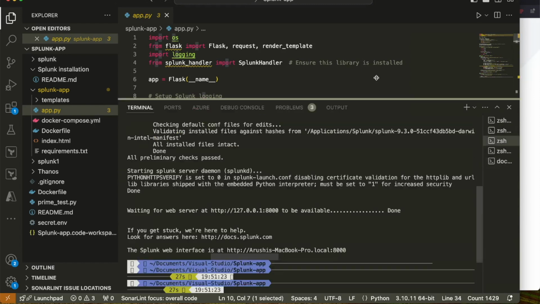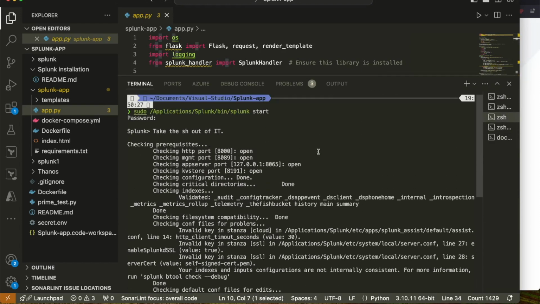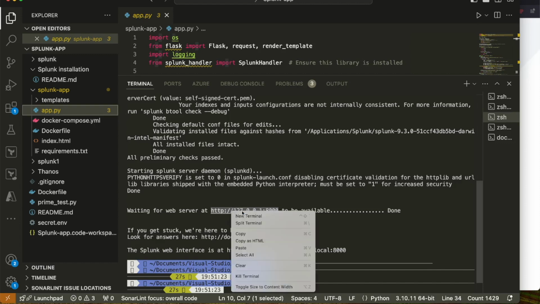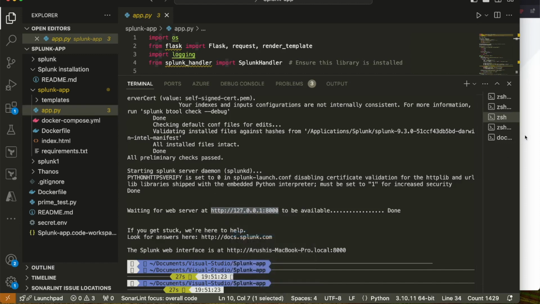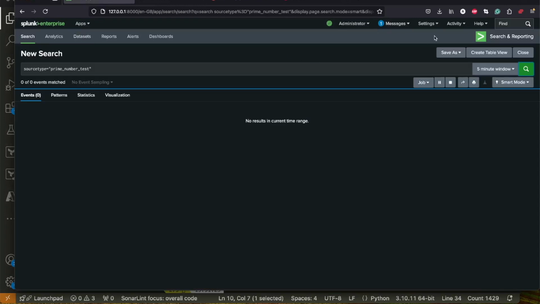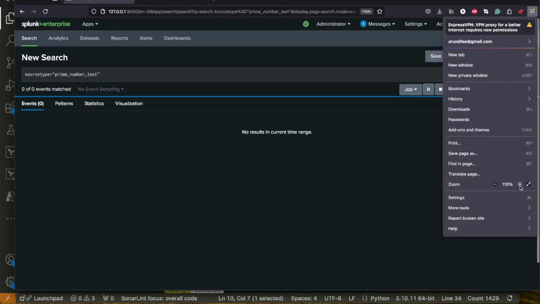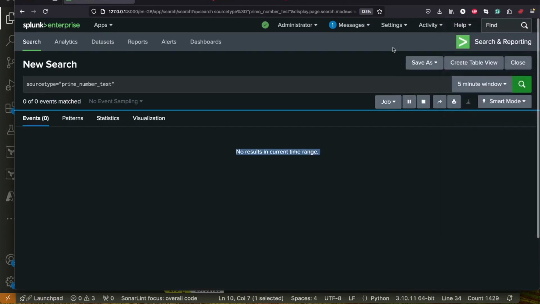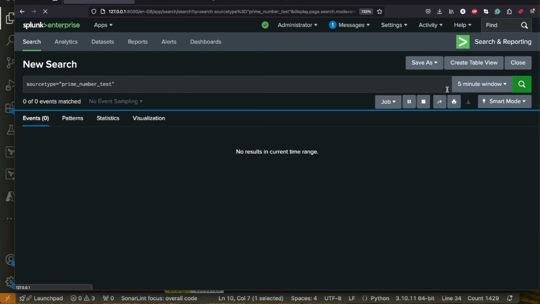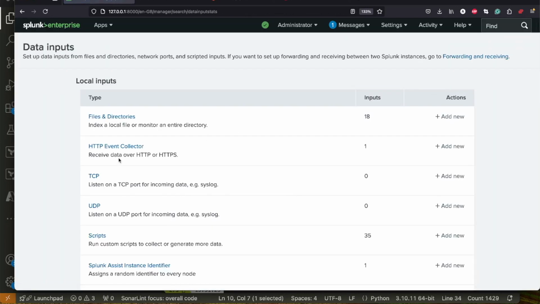So I see the Splunk Enterprise is already running on port 8000 for me. Let me copy this and open the browser. Under Settings, let me maximize this so you are able to see it. Under Data inputs, you'll be able to see some information under the HTTP Event Collector. So you can add a new event collector.